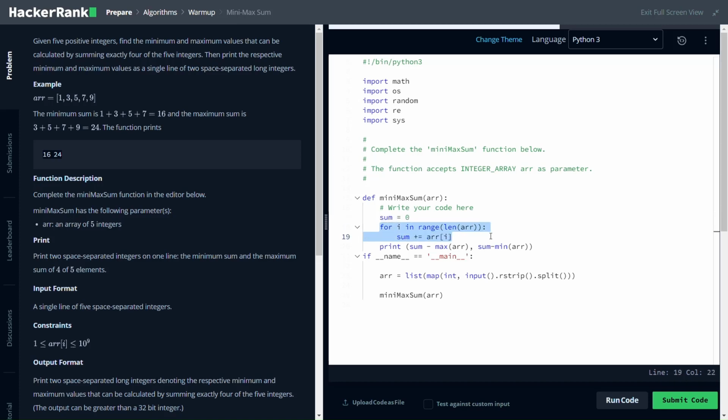To calculate the minimum and maximum values that can be obtained by summing 4 of the 5 integers in the input list arr, the function subtracts the maximum value in the list from the sum of all values to obtain the minimum value, and subtracts the minimum value in the list from the sum to obtain the maximum value.